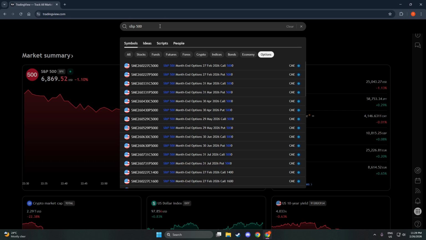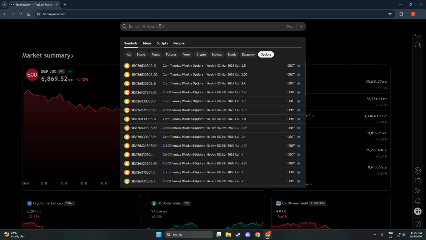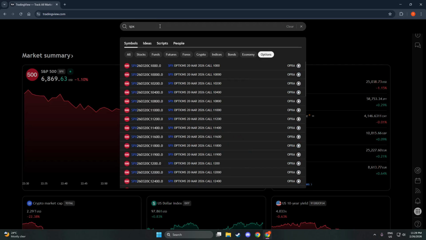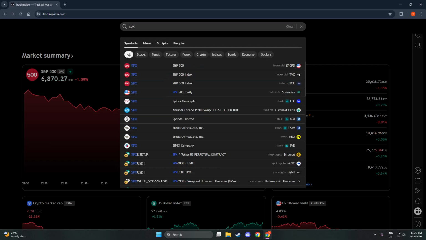Typing S&P 500 is helpful if you prefer plain language results, while SPX is the common ticker shorthand for the index itself. As you type, you'll notice related instruments like SPY or US 500. SPY is an ETF that tracks the S&P 500, and US 500 is often a CFD symbol from certain brokers. If your goal is the official index for analysis, you want the one labeled as an index, not an ETF, CFD, or futures contract. From the list that appears, select the S&P 500 index.